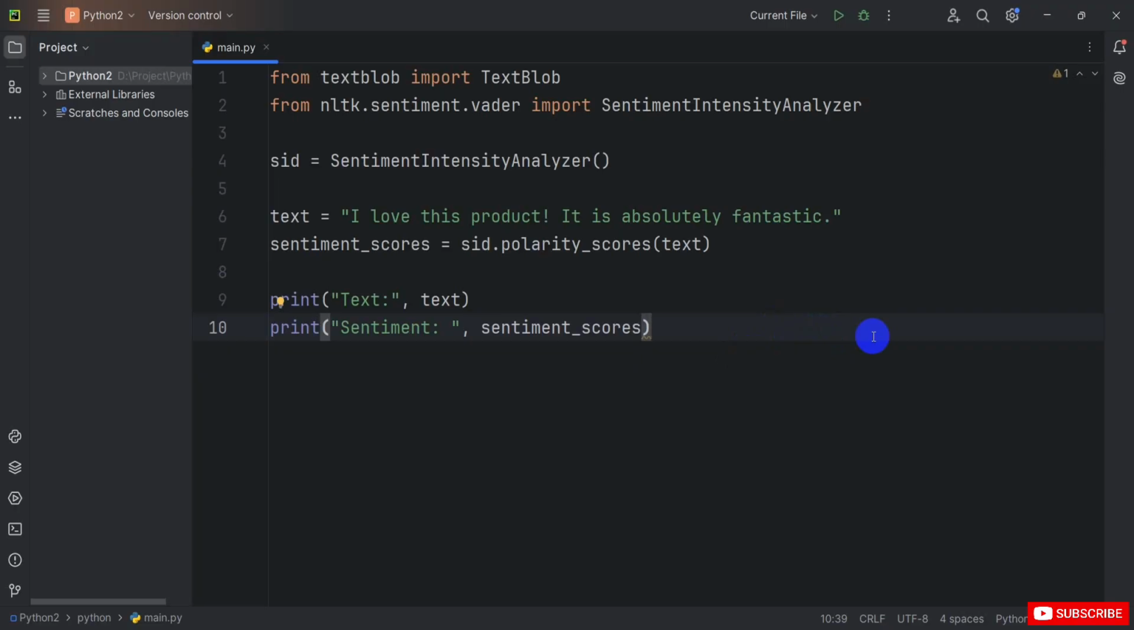VADER is a sentiment analysis tool particularly effective for social media text, and it provides more detailed sentiment score breakdowns, including positive, negative, and neutral aspects. I hope you understand this code. Just save it, run it, and see the output in your console.